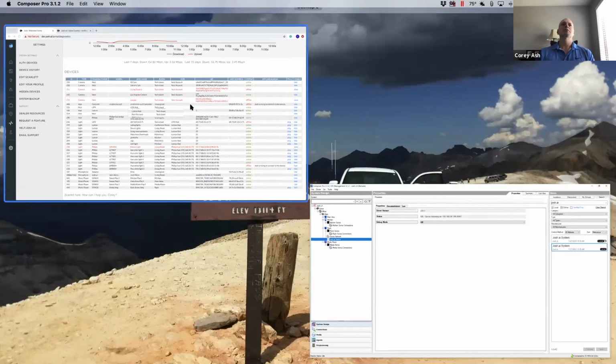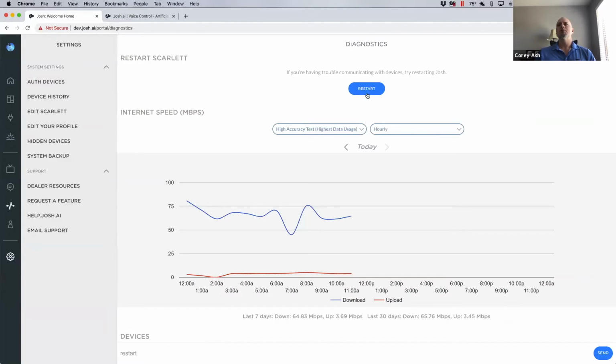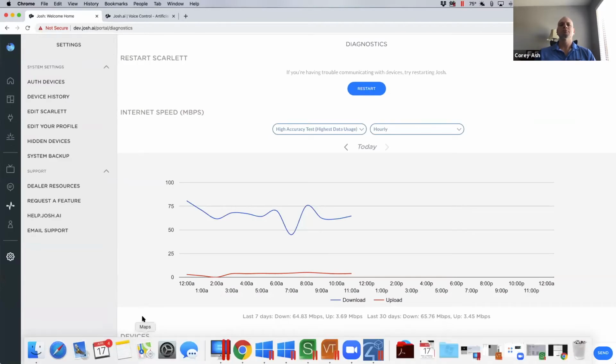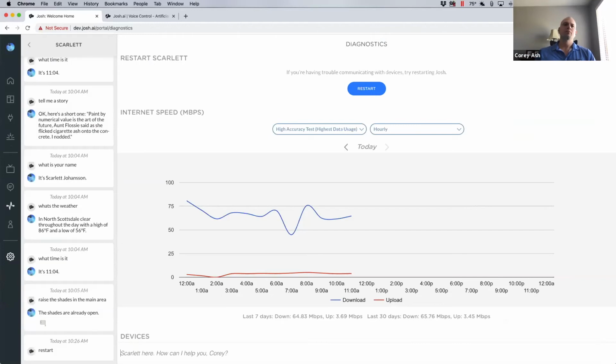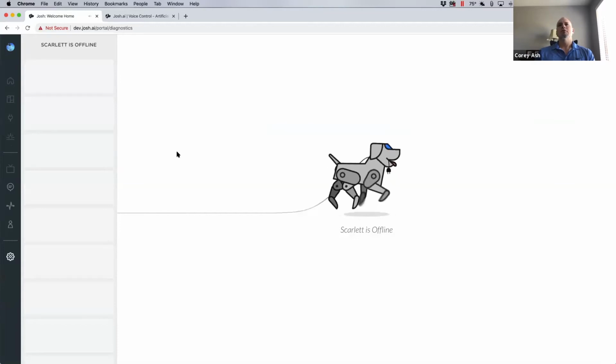So if I go back over to Josh Portal, I'm going to do a restart. If they're already both online, you need to restart Josh so it'll import the Composer program. You can do it a few different ways. I can type in restart here on the bottom. I can also scroll to the top here and hit the restart button. So now it's doing a restart.